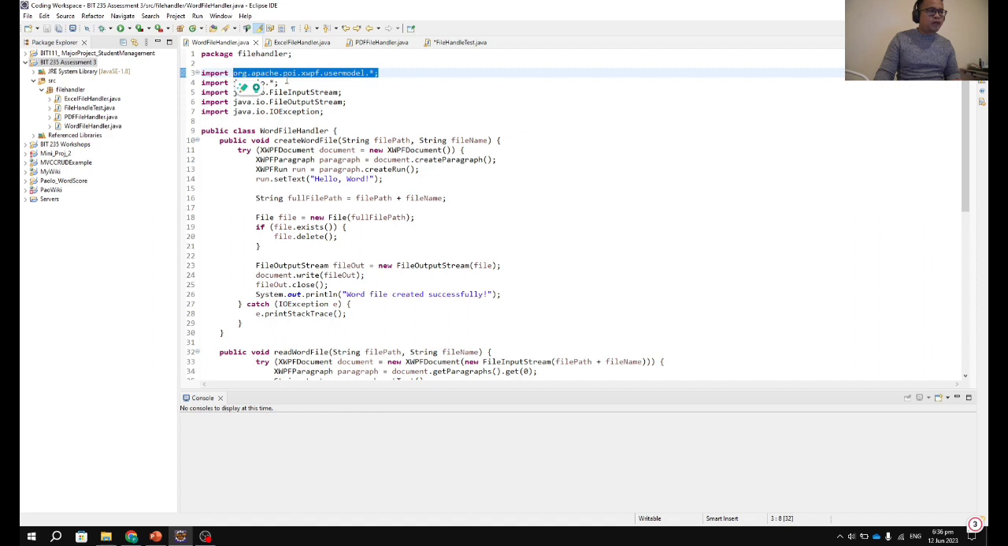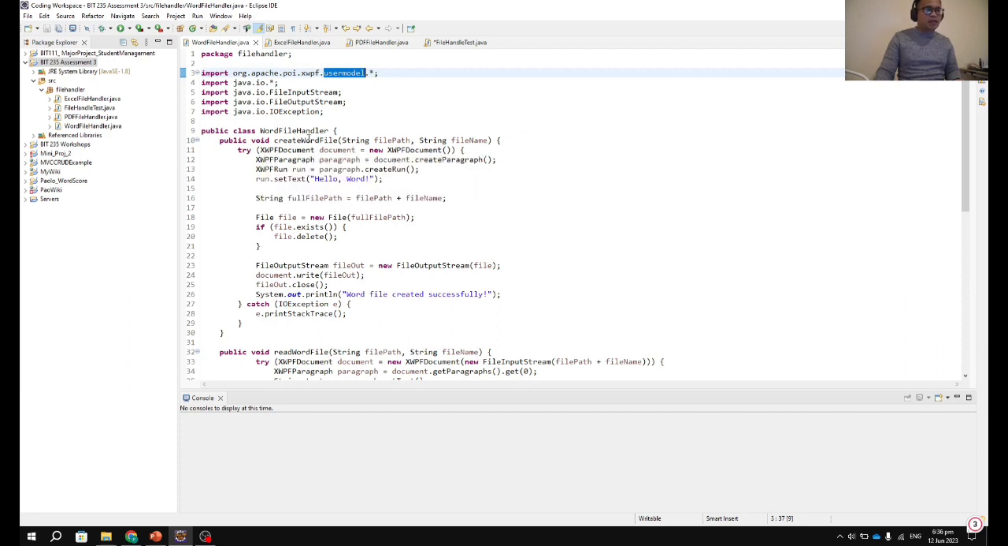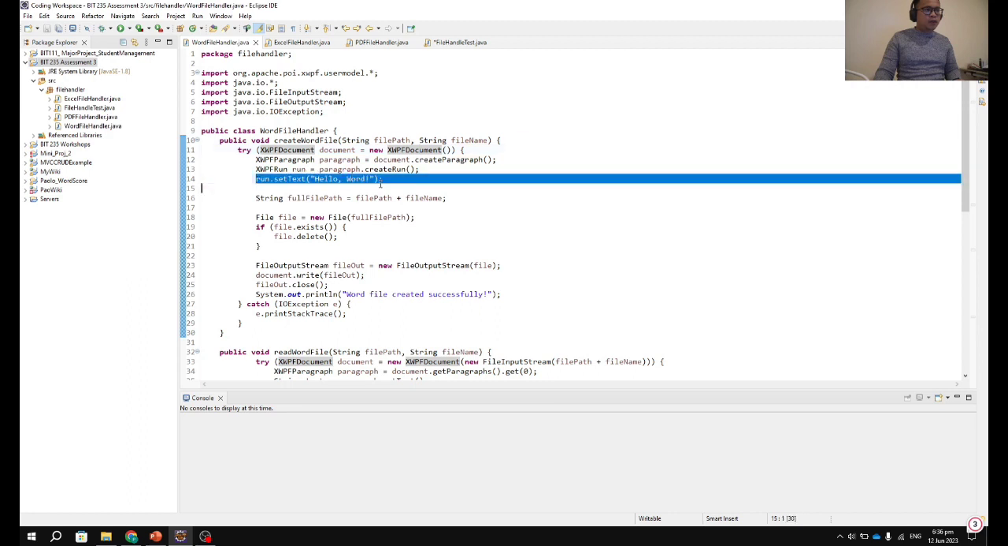So I imported org.apache.poi.xwpf.usermodel.asterisk so that I don't have to specify each one that's included in this particular package. As you can see, I created an XWPF document object with the variable name document. This will create a document for me. And then this one will output the hello world sentence on the new document that will be created.